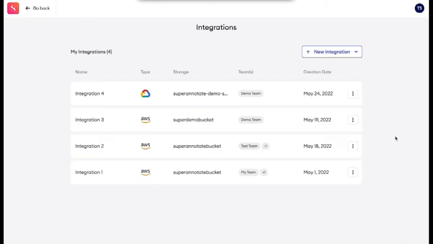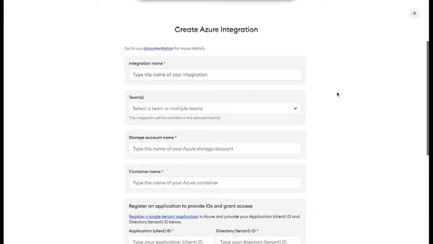This is where you can find all your integrations and create new ones. So to create an Azure integration, we're going to click New Integration and select Azure. For the first step, we're going to be typing the integration name.